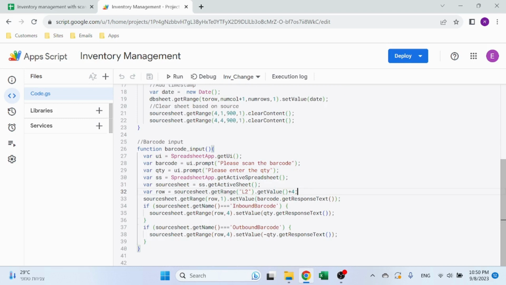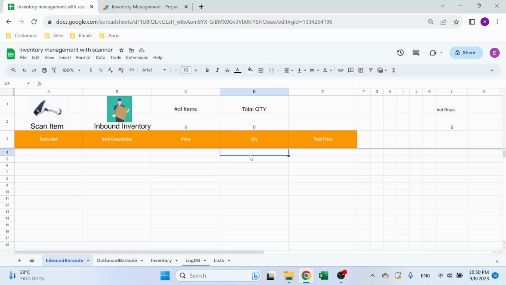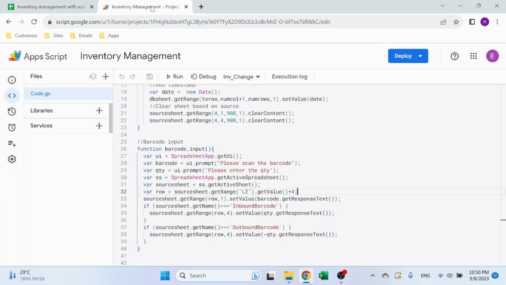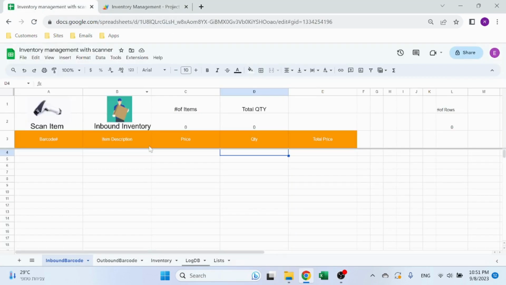So source sheet get range row dot 4, meaning column D, set value quantity, which is the second prompt, get response text. So essentially it's going to populate this column over here with whatever I input. Very simple but very efficient code. Let's see how it works.